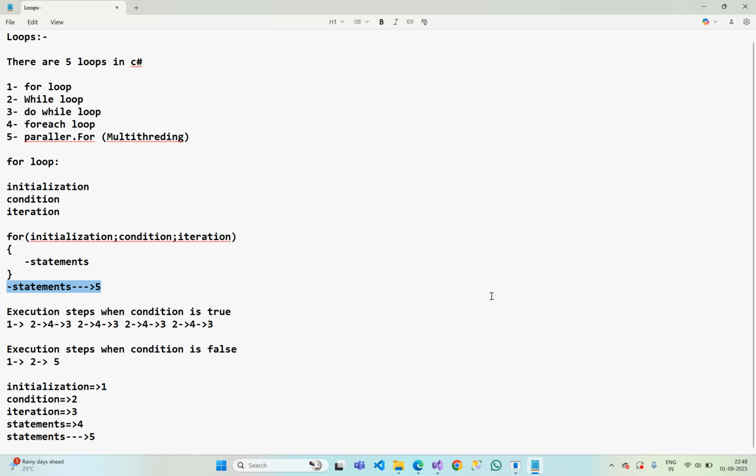Okay, if we have only one line, only one statement, then curly braces is not mandatory. Okay, this curly brace is not mandatory. If the condition is true, then this line is executed. If the condition is false, then the loop is exited from here.